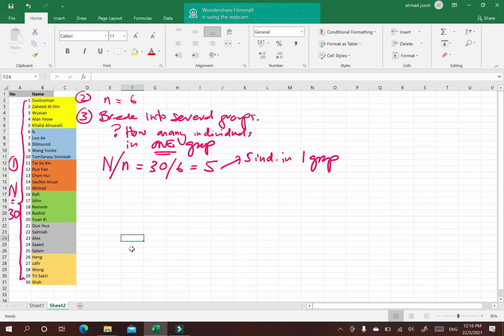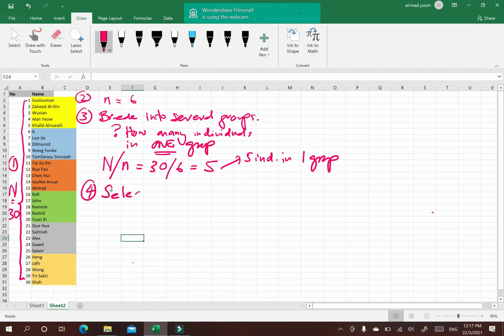So next, we want to select one sample from each group. The first step is to select one sample from each group, and we will select based on random numbers. So again we can apply this randomized technique.